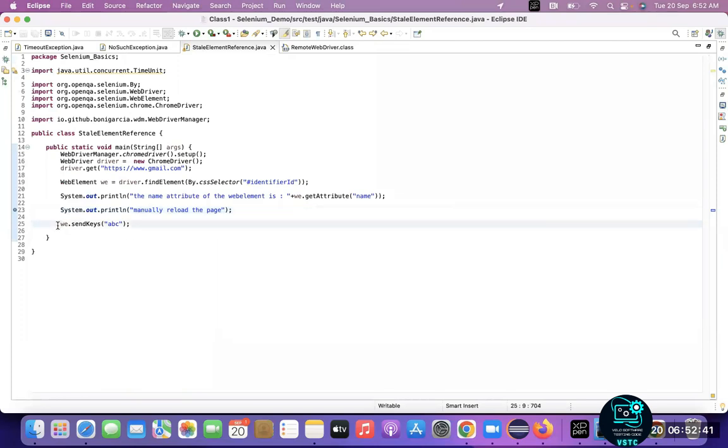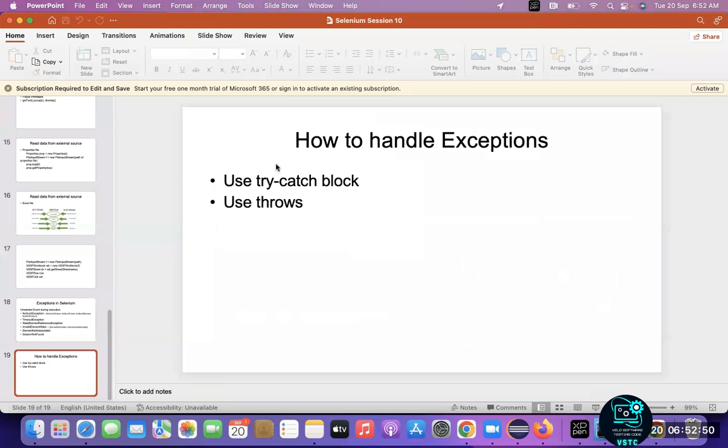So how can we fix this issue? Whenever you come across this type of exception, you need to use the try catch block, or the other way is you can use the throws. So these are the two ways that you can handle a particular exception. First, we will see the try catch block.